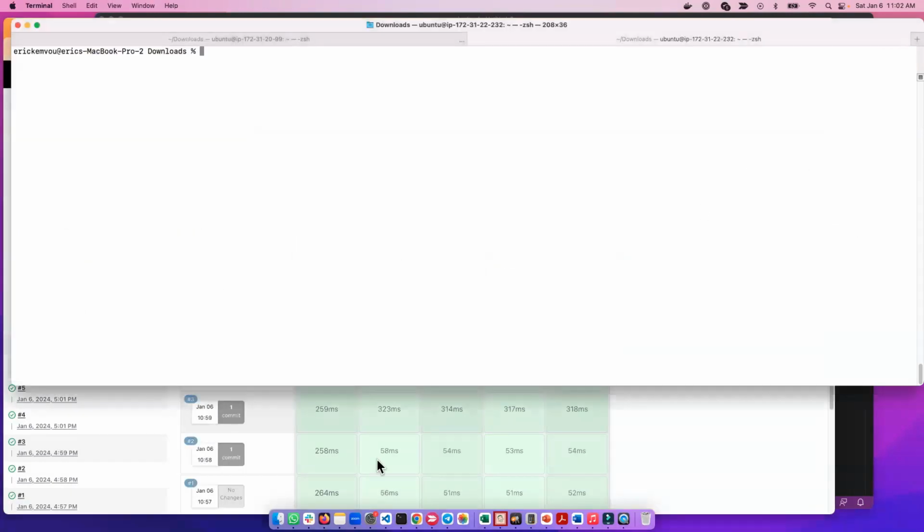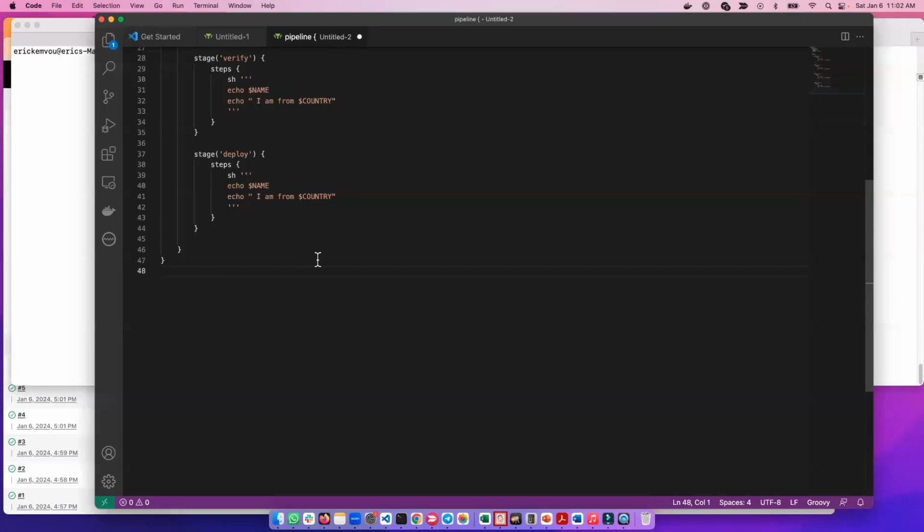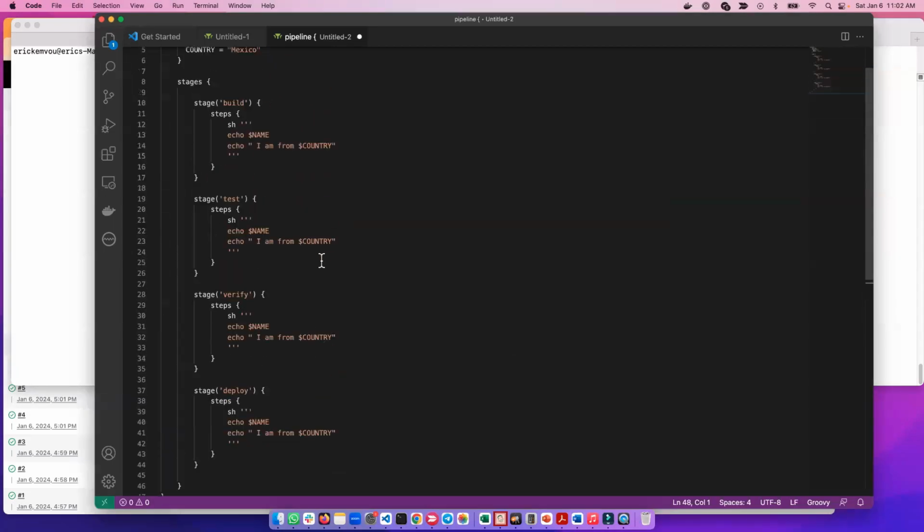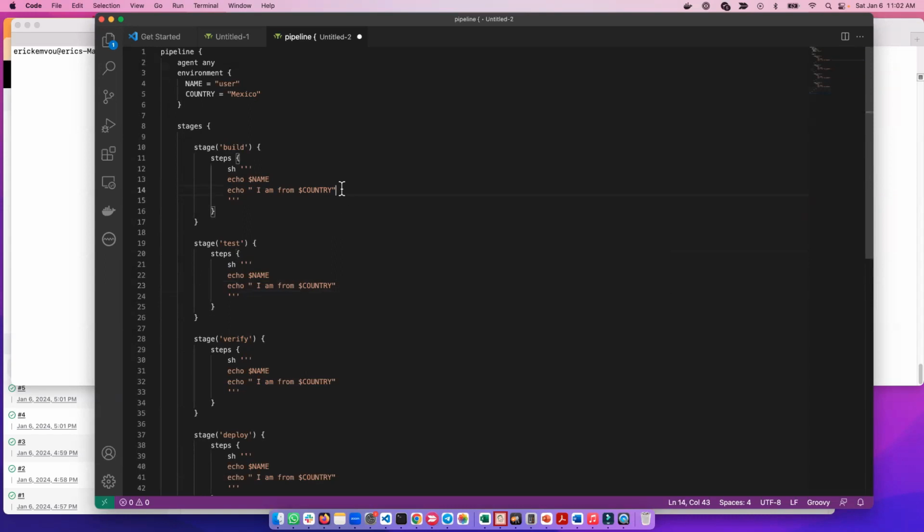Now, what if I do this? What if I create a variable in the stage, right? Let's come down here. Let's remove all this and only deal with one for now. If I come here, I'll say, for example, app equal canary, right?